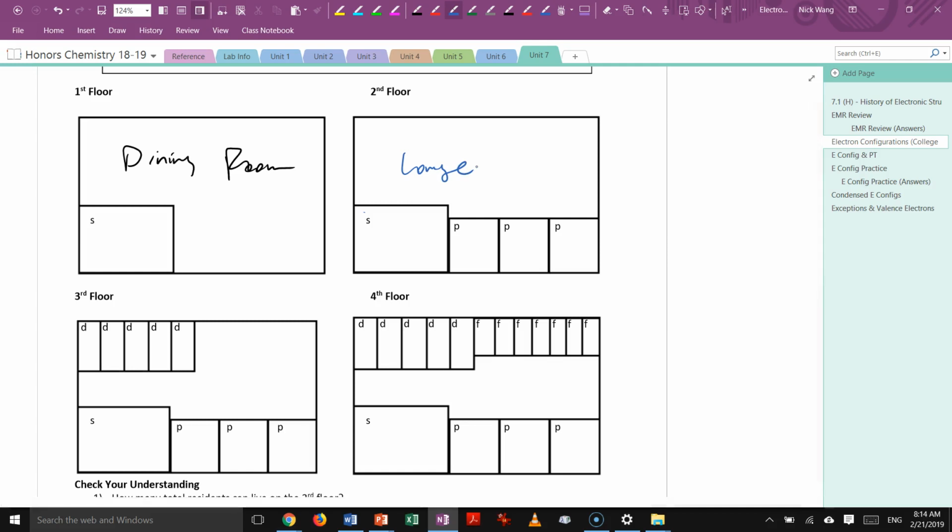The third floor, you have the S type of room. You have 3 of those P rooms, but then there's also a third type of room, of which there are 5. So there's D, D, D, D, D. You can see that you have the S room, the P room, and then the D room starts showing up on the 3rd floor.